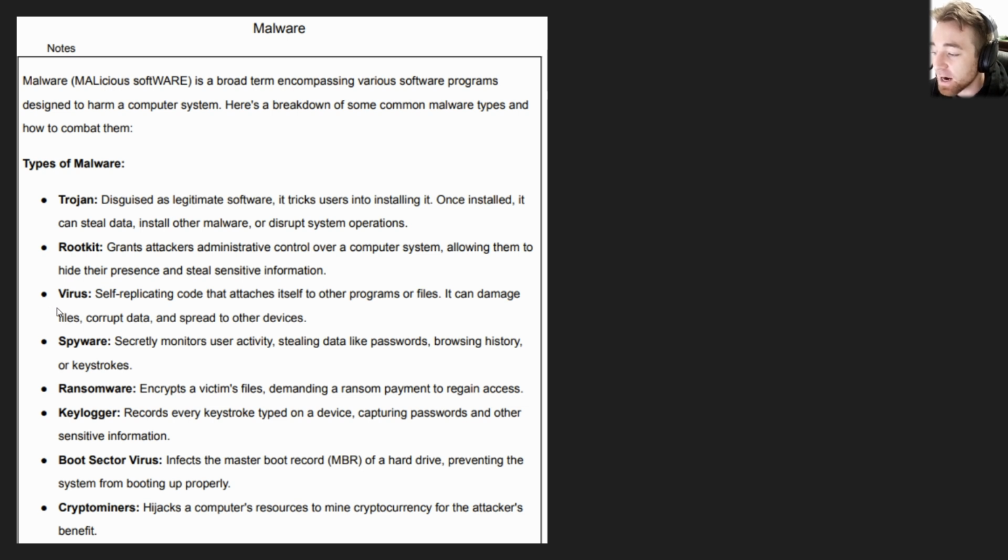The next one that you need to know about is a virus. It is self-replicating code that attaches itself to other programs or files. It can damage files, it can corrupt data, and it can spread to other devices. So think of it like a flu, right? If you go into a room with someone else who has the flu, you're going to catch the flu. Once you catch the flu, maybe you're just sneezing a little bit. Maybe you're completely out of action. Maybe it's so bad that it kills you, right? So a virus is spreading across a system and can potentially spread to other systems as well. And it has the potential to damage files, corrupt data, and spread to other devices.